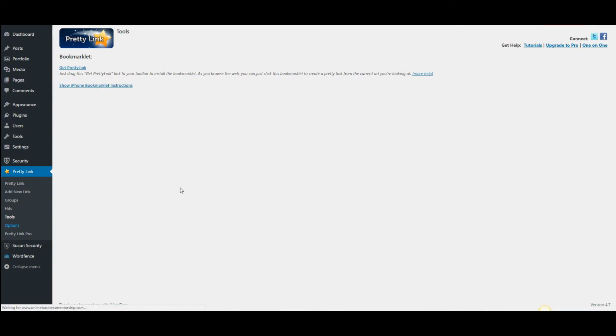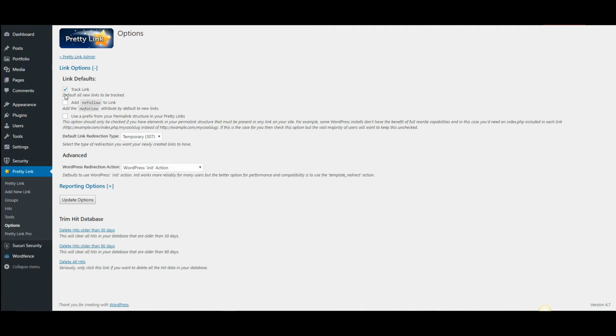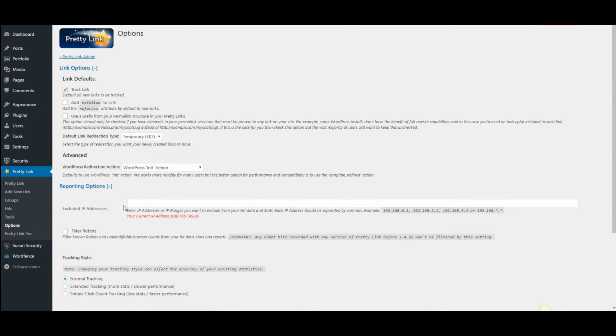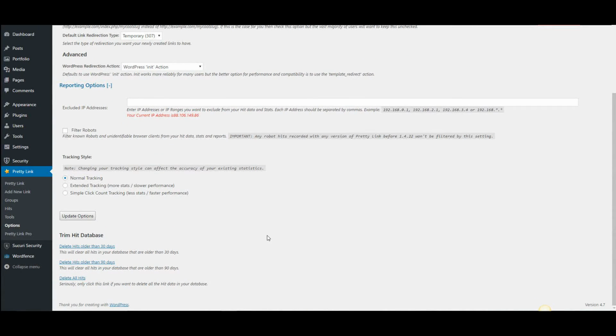If we go to options, we have list options here. So you have some checks you can do here. I just have the track link and reporting options if you want to exclude addresses or filter robots. I've just got the tracking as normal. And then we have the hits database.